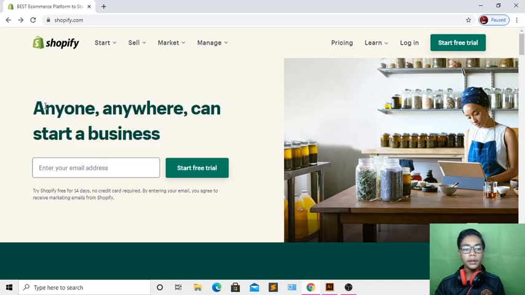And here you can see the title is written: anyone, anywhere can start a business, or you can also purchase here. So first of all we will sign in, that means we will start the free trial. You can press and start your free trial here. Okay, so here you can see we are also getting one login button. If you have an account in that, you can log in, but we don't have an account because we are logging in first, so we have to first sign up.